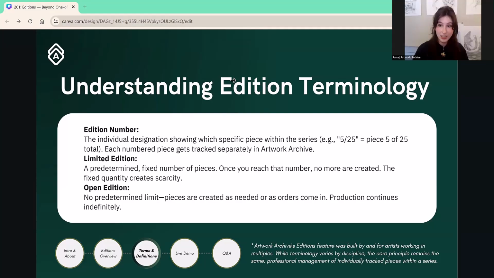And then open editions, these are going to be ongoing productions with no predetermined limit, like a giclee print made on demand, for example. These offer maximum accessibility while also maintaining those quality standards.